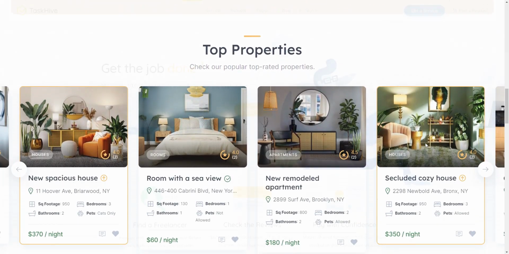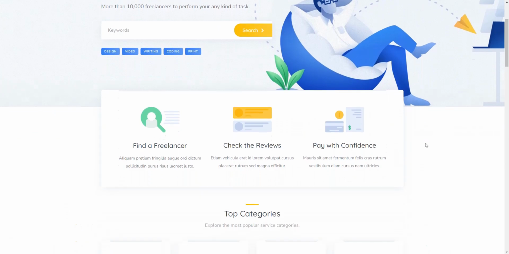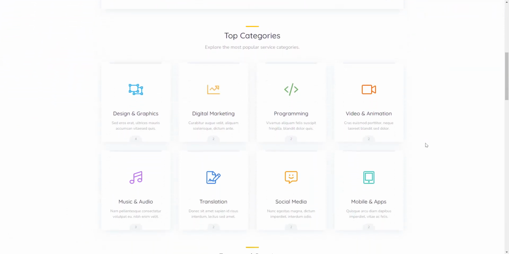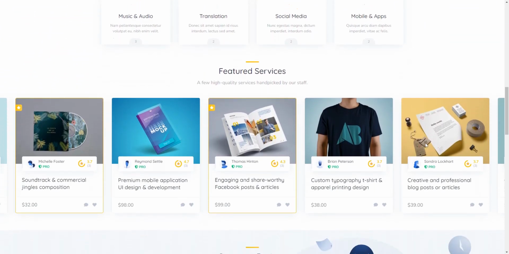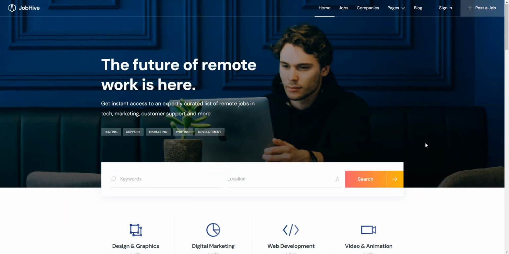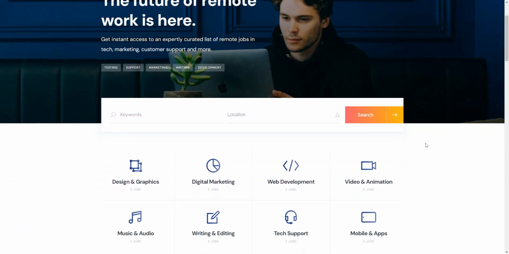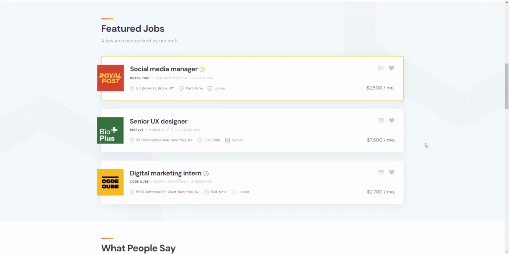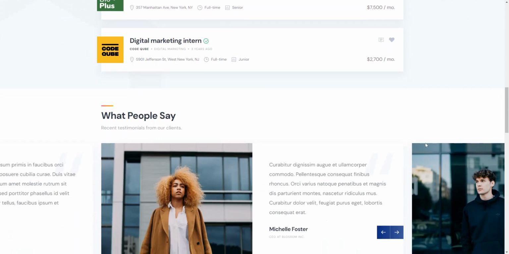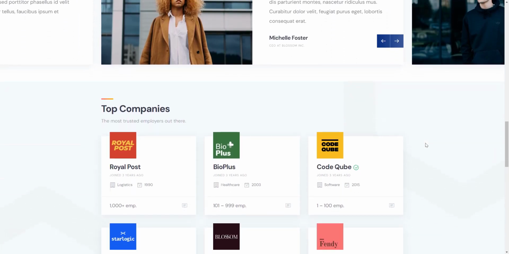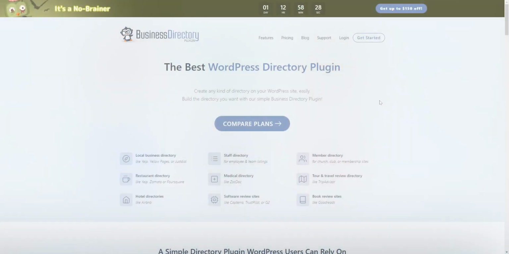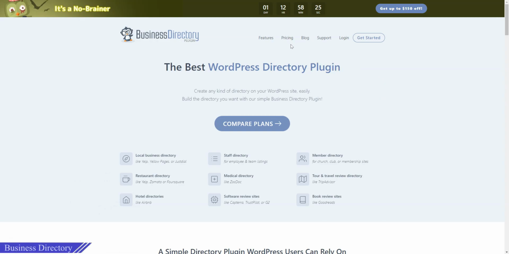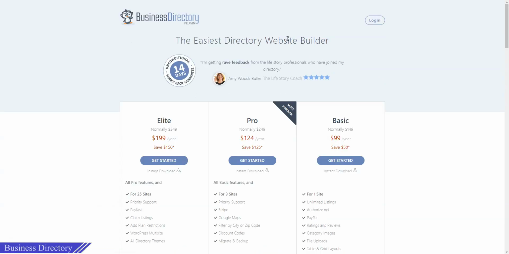TaskHive, a premium freelance marketplace theme, suitable for creating platforms of digital downloads and Fiverr-like sites. JobHive, a premium job board platform that allows you to create a job portal in next to no time. Each premium HivePress theme already includes different premium HivePress add-ons that provide you with all the necessary features for building a website. It's crucial to choose an extensible directory plugin that has different official add-ons that you can use to enhance your website with additional features.